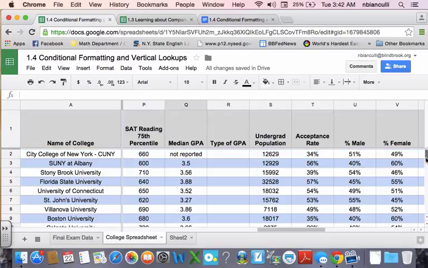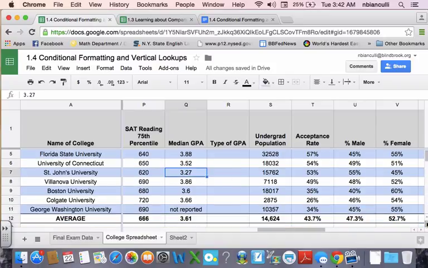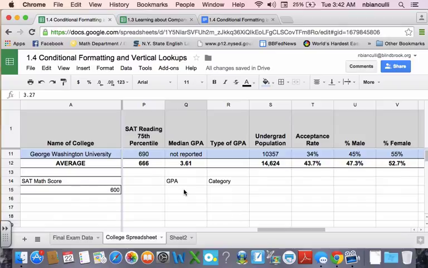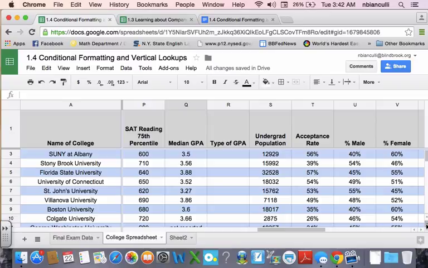So I'm looking at my GPAs and I'm saying to myself, all right, 3.27, that's really on the very low end. So I'm going to say maybe 3.3 for me would be very low. And then I'm going to look and just get an idea. That's a very low GPA on my table here.